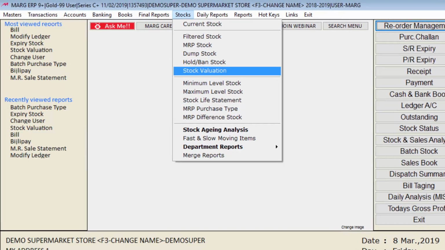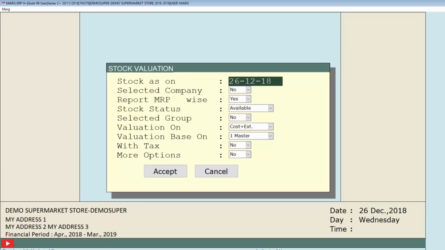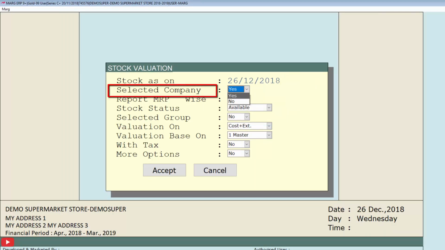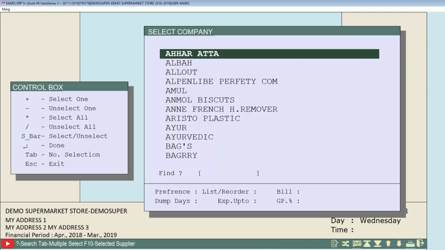For that, firstly we will go to the stocks menu, then click on stock valuation. So a stock valuation window will appear where the first field is stock as on. In stock as on, we will enter the date till when we want to view the stock. Then is select company, in which we will choose whether to evaluate the stock company wise or not. Suppose if we select yes, a select company window will appear.